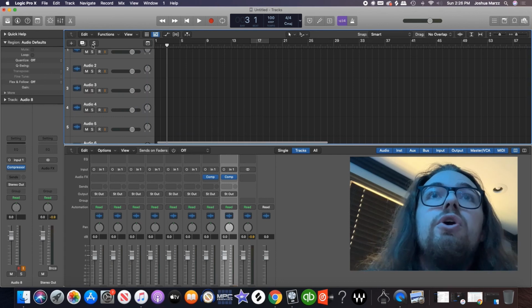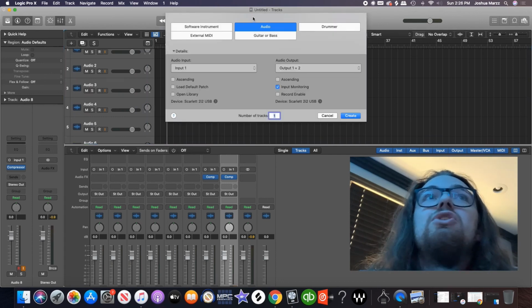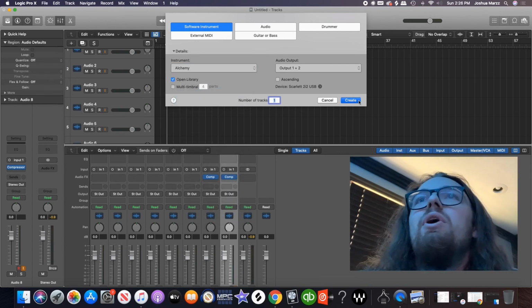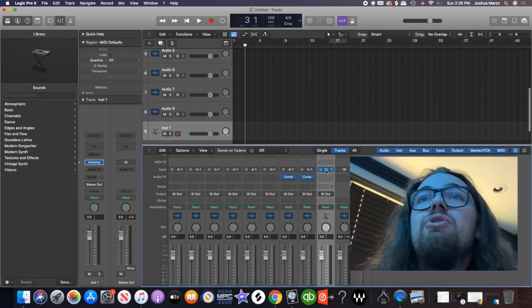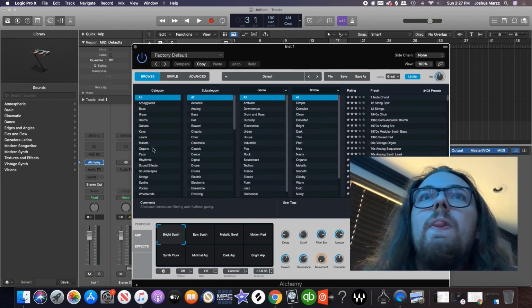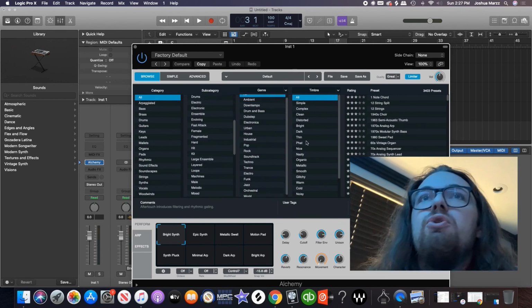If you're a producer, go ahead and just skip the whole audio step, click software instrument, hop right into Alchemy, and have yourself a blast. You click on this guy and you will see so many sounds in this thing. You're just filtering through sounds.